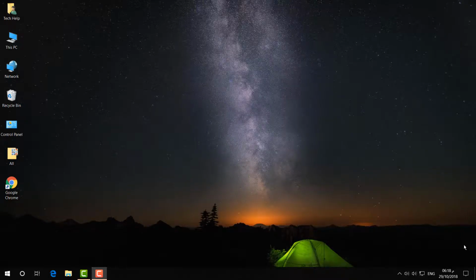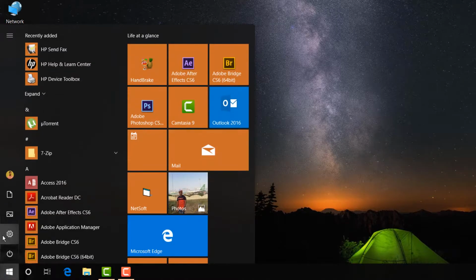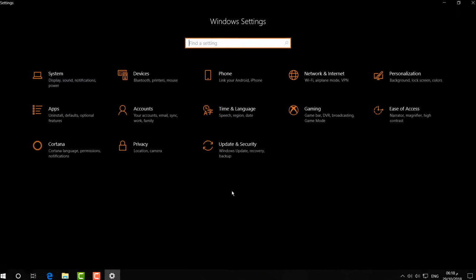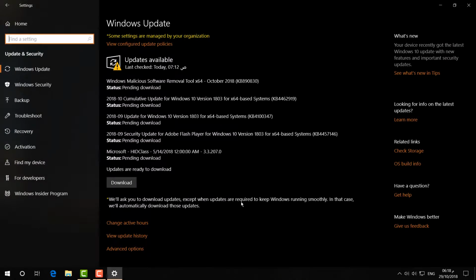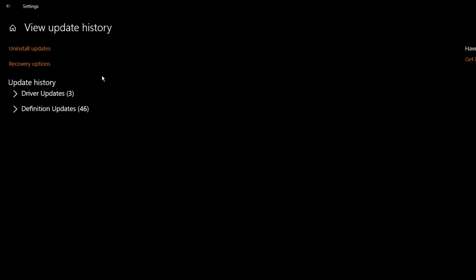In order to do that, I'm going to click here on the Windows Start icon, and then I'm going to click on Settings, and then you will see a new screen appear. Here you have to click Update and Security. Whenever you click on Update and Security, you will find here View Update History. Here you will find Uninstall Updates.